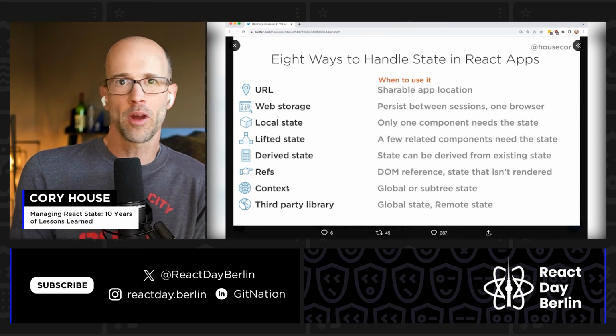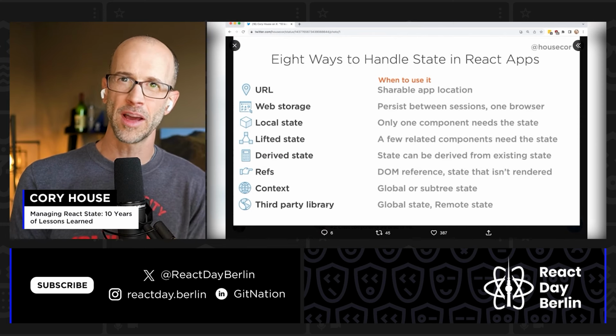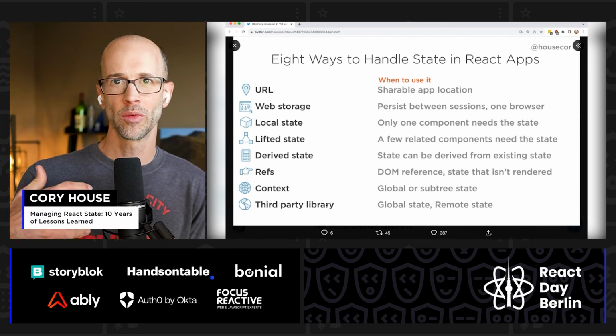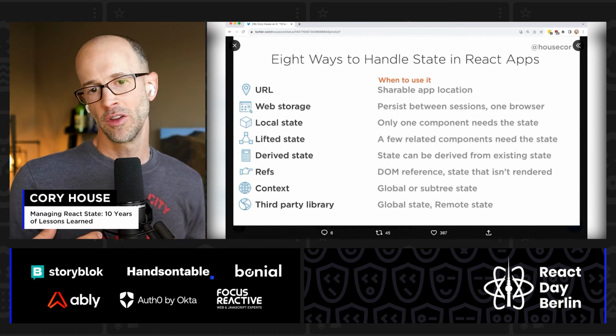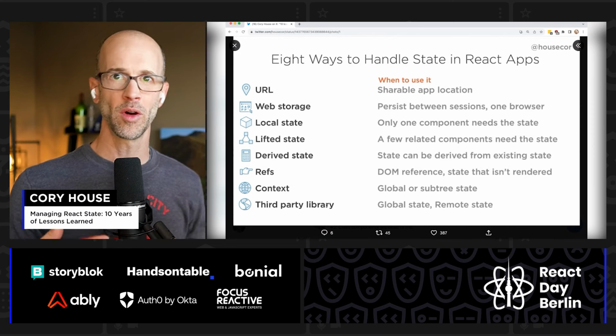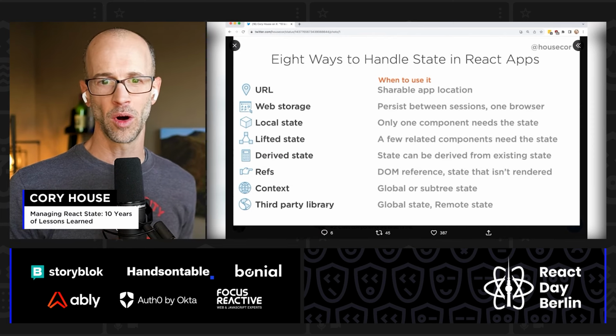And then finally, third-party libraries are wonderful for specific types of state like global state or remote state. When I say remote state, I mean state fetched from a server using tools like React Query, SWR, RTK Query, and so on.